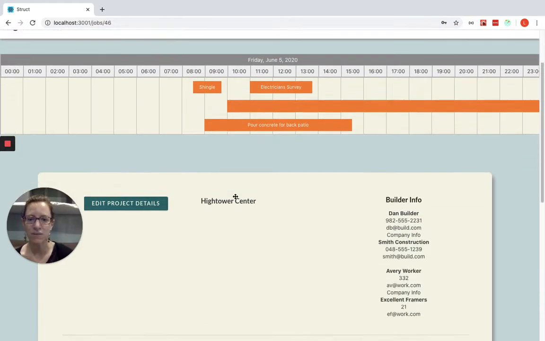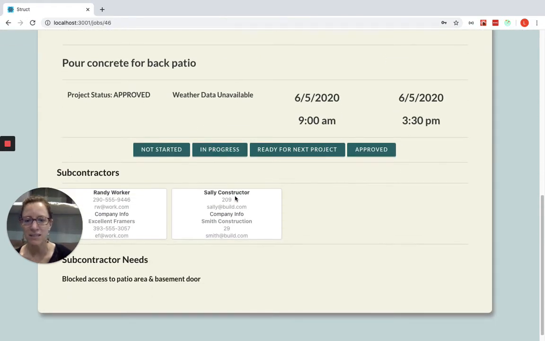Subcontractor needs was a very important thing that I added so that my subcontractors can make sure the builders all know this is what I need to accomplish this job. For instance, if I'm going to pour concrete on the back patio, I want to make sure that access is blocked and that no one has access to the basement door, because if someone's hoping to install something in the basement and they need to go through the basement door, they're going to be tracking through my wet concrete. So these are types of things that the subcontractors can communicate to the builder and make sure that they know.